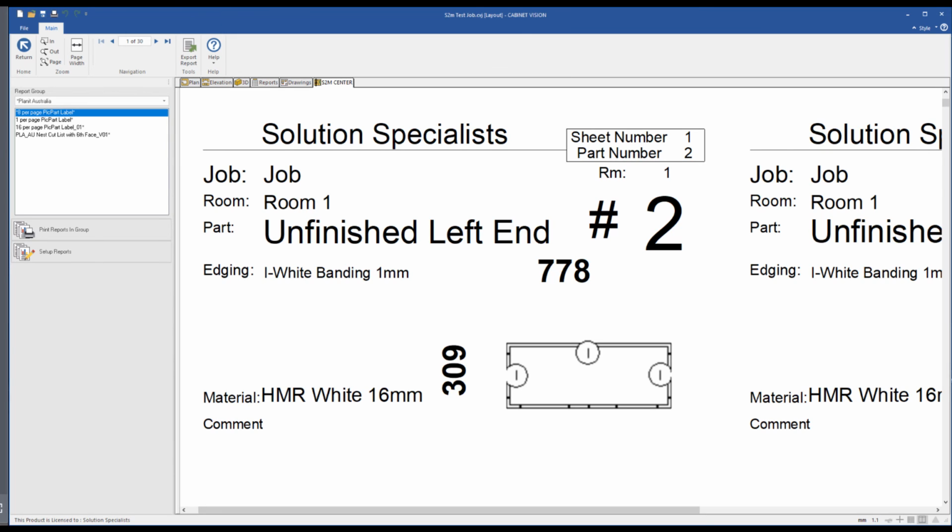If you get a bit stuck with printing your labels correctly, reach out to us and we can help point you in the right direction.